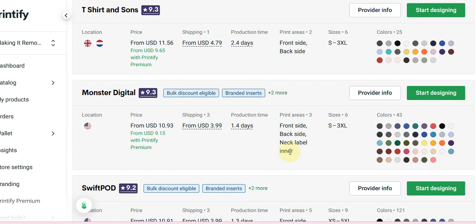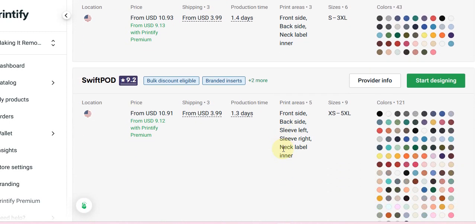So if you want printing on the sleeve, let's see. Okay, now here's a company called Swift POD. They print on the front side, back side, and the sleeve, as well as the neck area. So this might be a company that you might want to consider if you want something printed on the sleeve. The other thing is they have a lot more colors to choose from. So they have 121 different colors to choose from, and they have 9 sizes. So they go from extra small to 5XL.